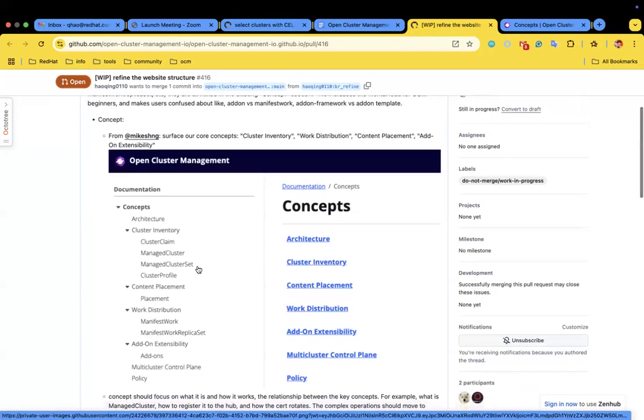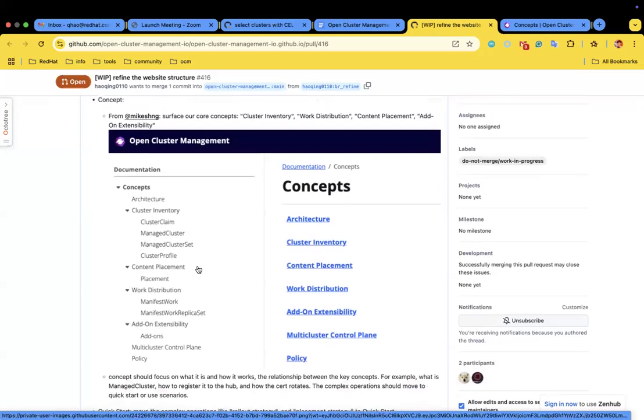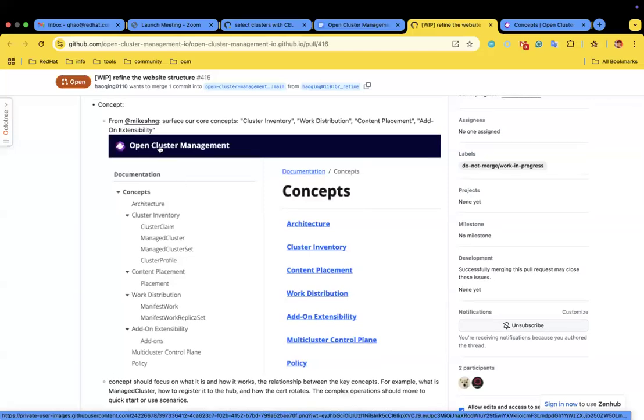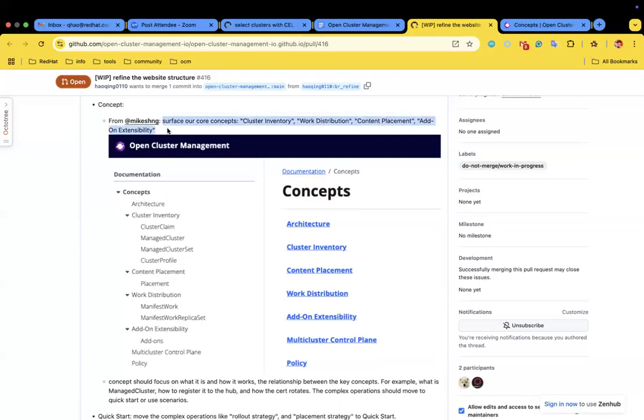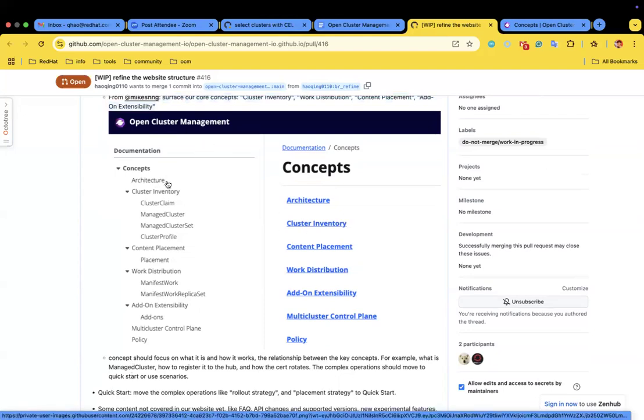So I created a PR to refine our website structure to make it clear for OCM users. The first idea comes from Mike. He mentioned that maybe we should surface our core concepts, like cluster inventory, workload distribution, content placement, and add-on extensibility, in our concept section so that it might be more clear for the users. I added a screenshot of what it will be like after we make the change, and want to know your thoughts on this.